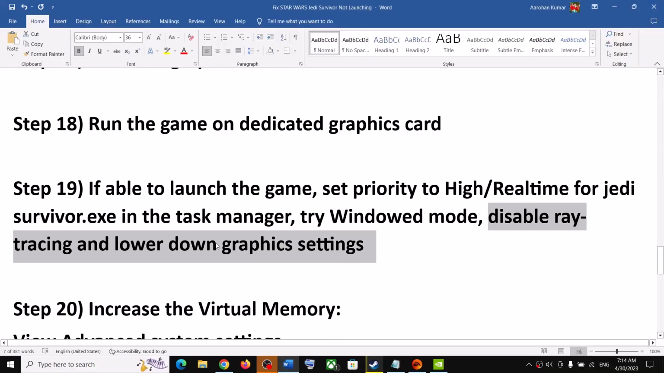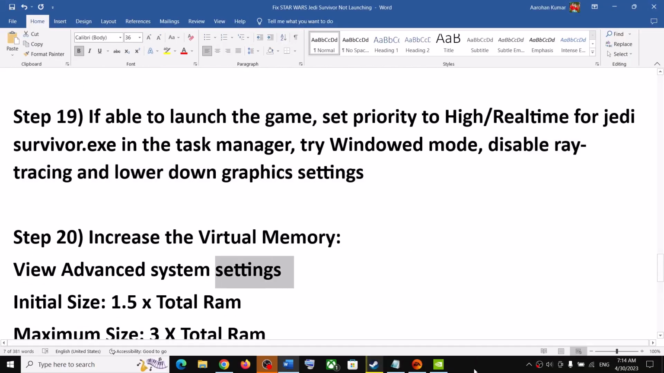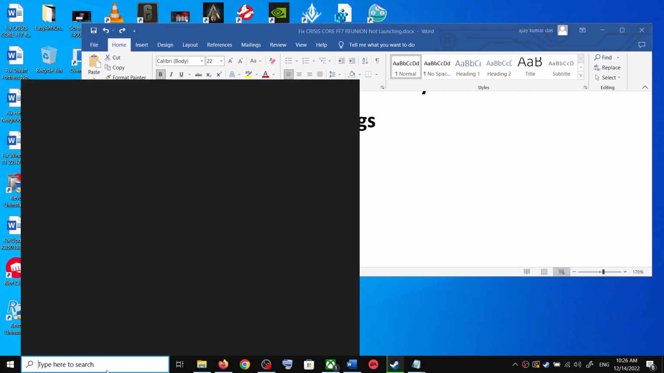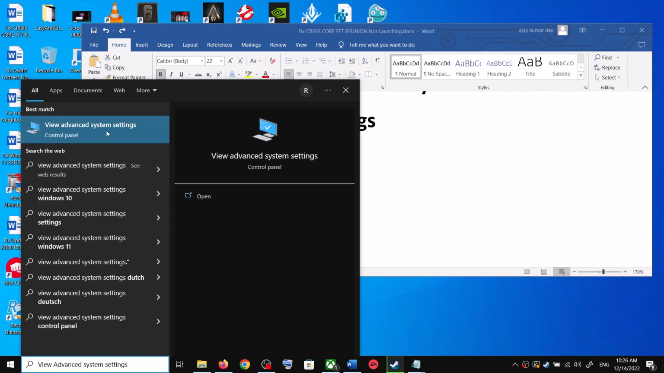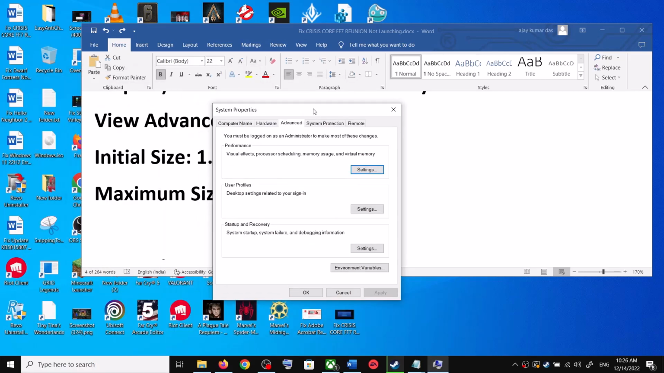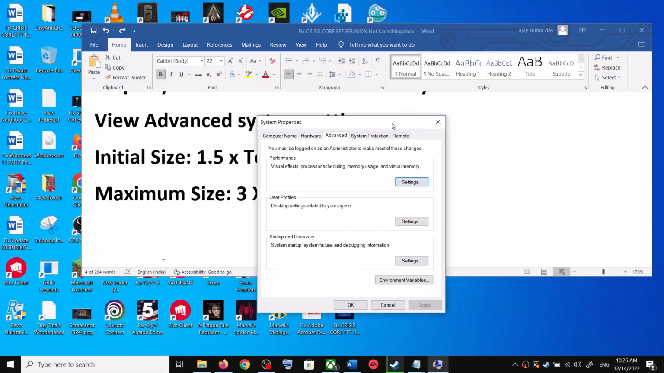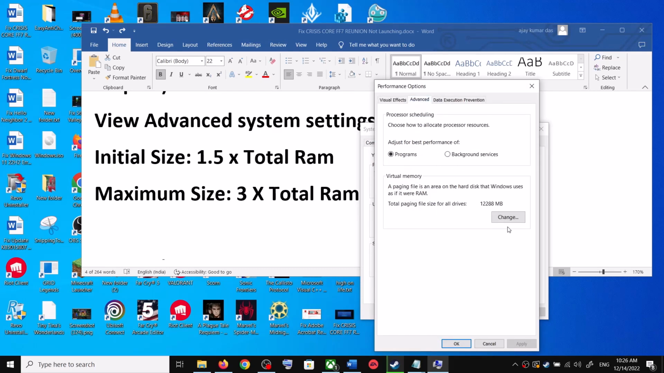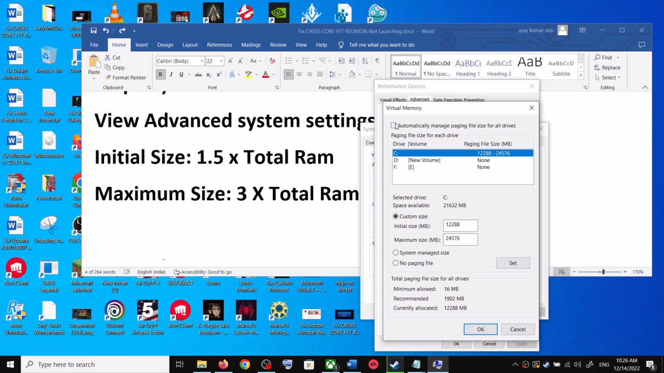Now the next step is to increase the virtual memory. For this, type in view advanced system settings in the Windows search box and then click on view advanced system settings. Now click on the first settings, then go to the advanced tab and then click on change. By default, automatically manage paging file would be selected over here. Uncheck this box, select the drive where the game is installed, and then put a check on custom size, and for me this is working.